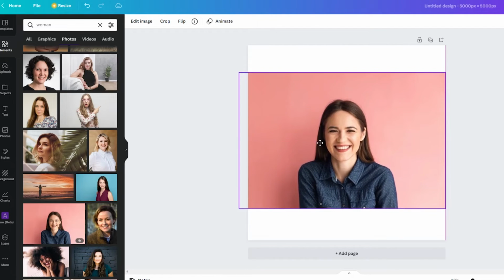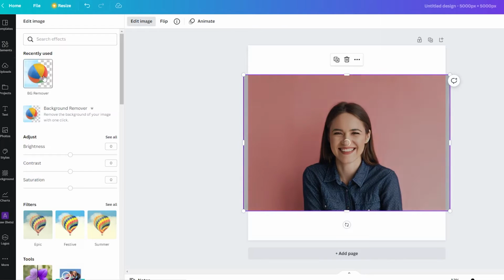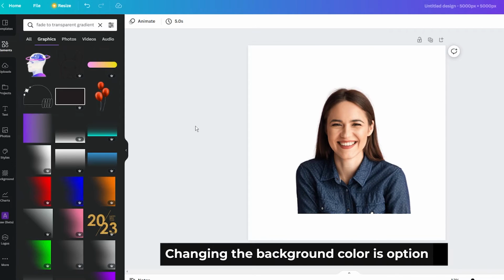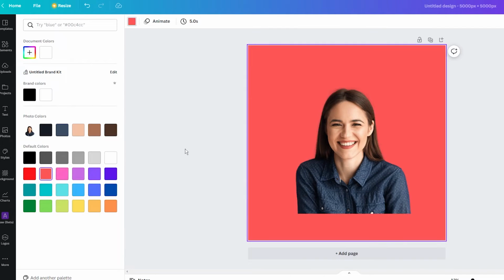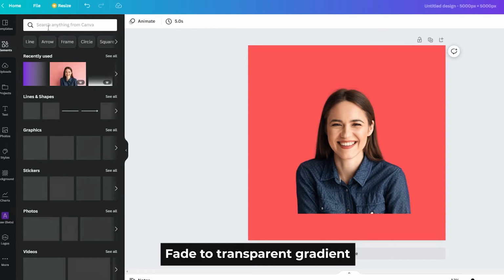Because I have a pro account, I will use this photo and the background removal tool to cut out everything besides the woman. In the next step, you need to change the background to any color to see the changes you will be making. Now, go ahead to Elements again and type Fade to Transparent Gradient.